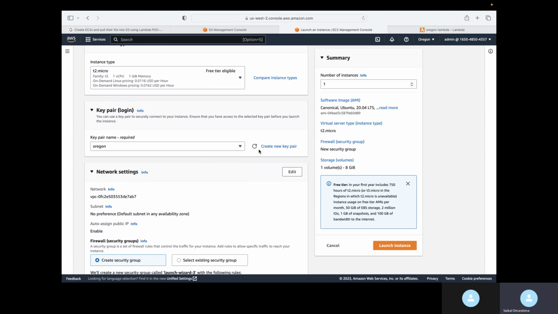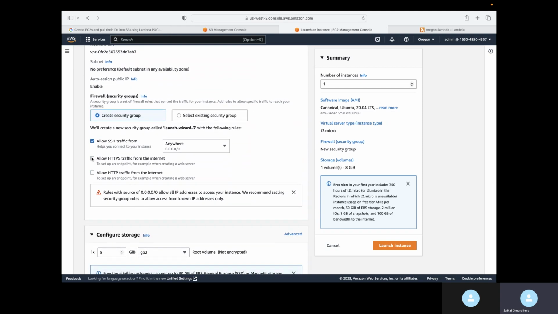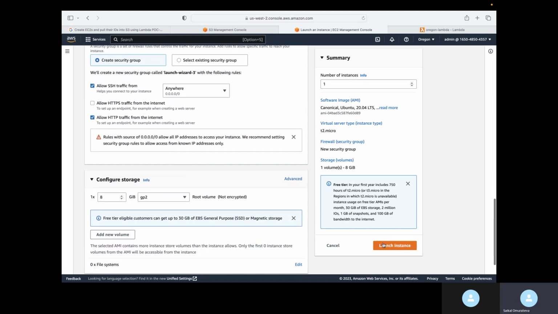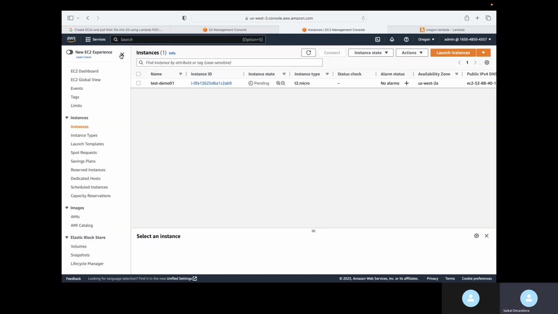You can create your new key pair, but I will use my existing key pair. For the network settings, I'm using the default VPC and availability zone, and my IP should be enabled. For firewall security groups, I will allow SSH and HTTP. So launch instance. Let me go to the instance and wait until it starts running. So my instance is running.